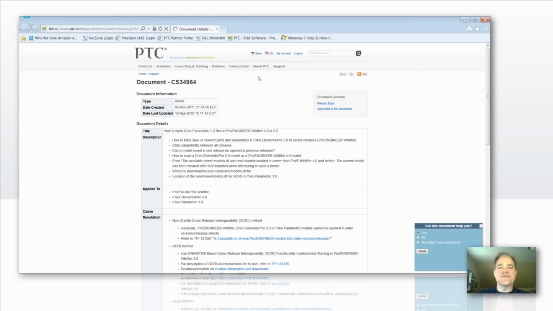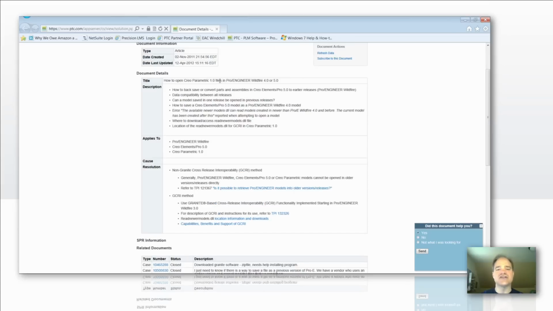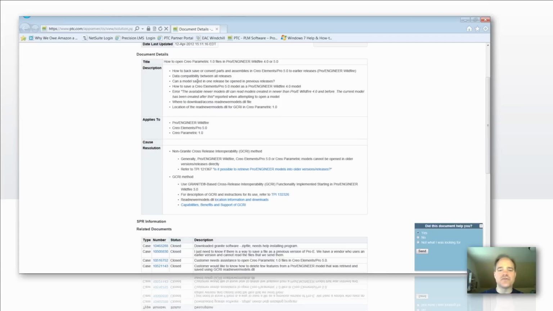Okay, so there's several different areas here. In this article, you're going to see how to save back, or actually it's not saving back, it's opening up in an older version. And it goes through how to do it for Wildfire, Pro 5.0, and for Creo Parametric files. Now, if I scroll down here, you're going to see down in the case files, these are all questions that customers have asked.